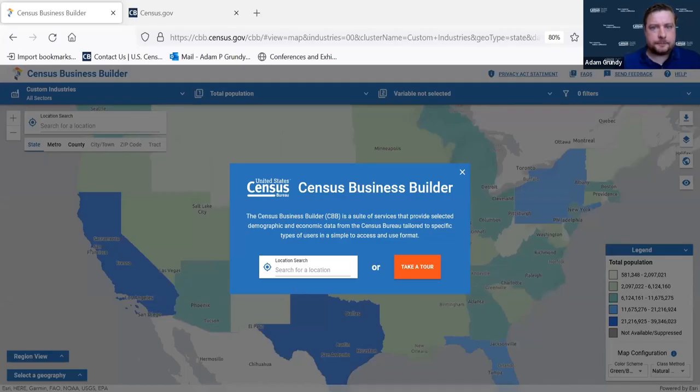So if there's something specific that you would like us to search or look for after we do these next two examples, please feel free to put it in the chat and we're happy to show it. Okay, thank you guys so much for your time today.